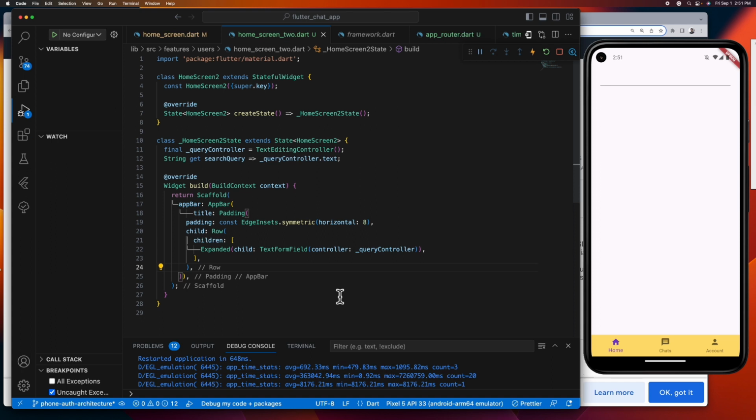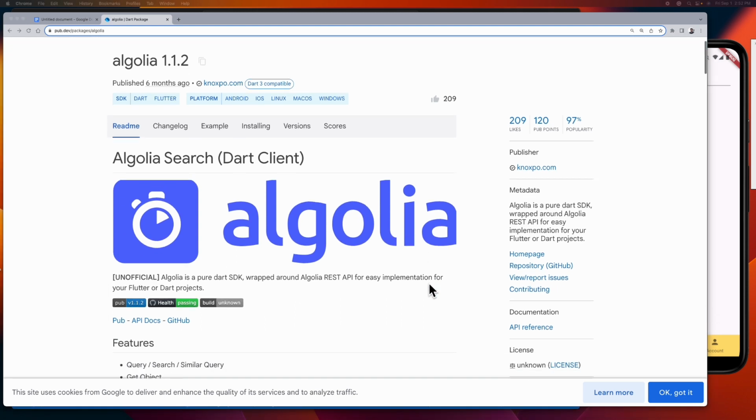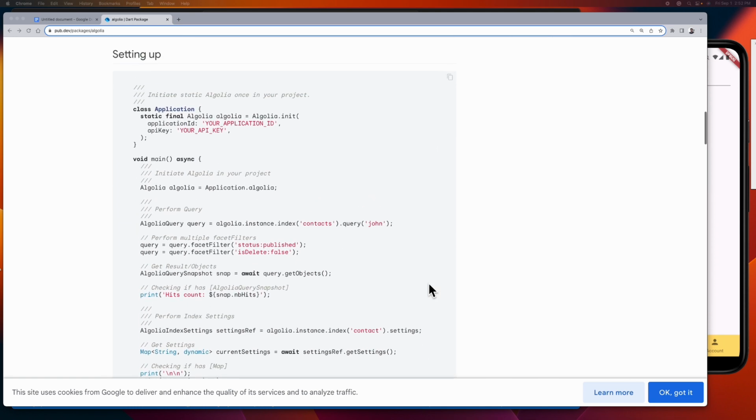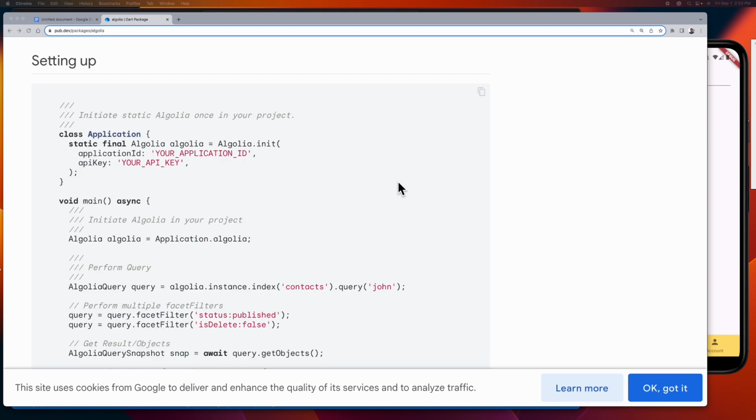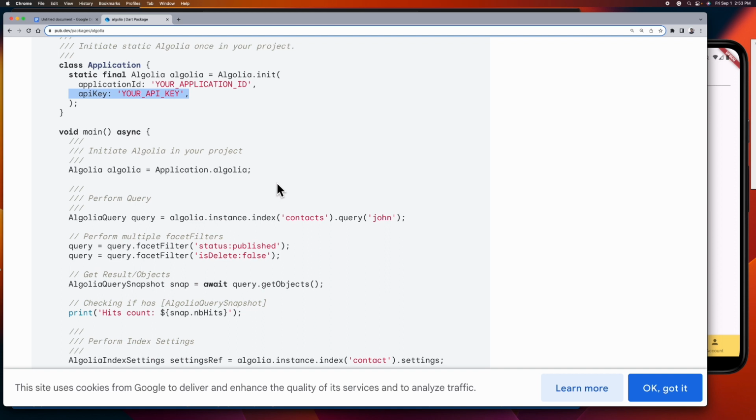Okay, the first thing we need is a client-side API that will communicate to our Algolia index. So in this demonstration, we'll use the Algolia 1.1.2 package. So here is the Algolia package that we'll be using. Here in their example, we need to initialize this Algolia class using this init method, passing in both the application ID and our API key. We already covered where to find this earlier, so this shouldn't be a problem.